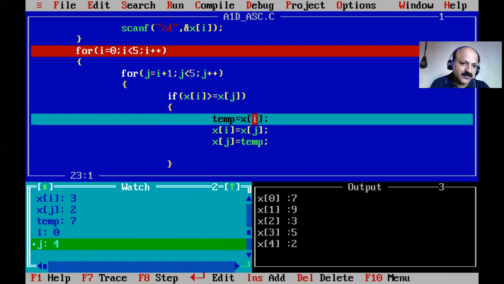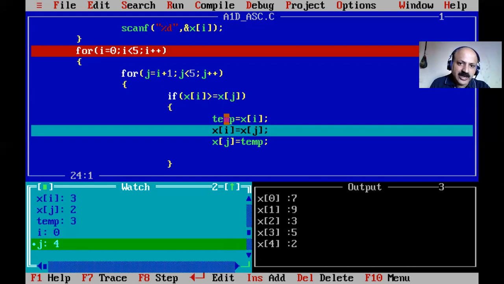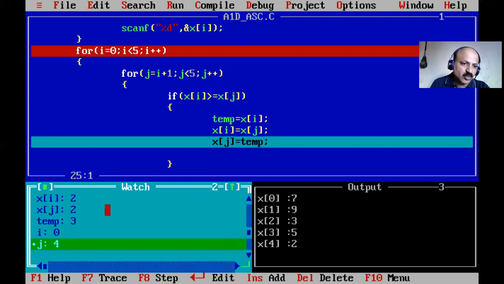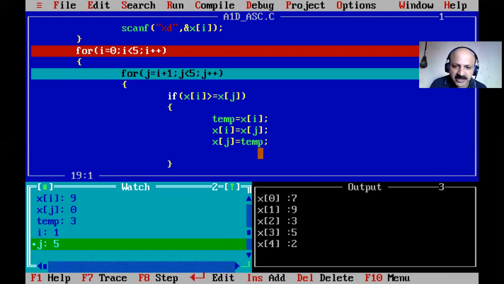So swap. So temp is assigned 3. Yes, temp is 3 now, and then x of i gets x of j, that is 2. Yes, both are 2, but temp is assigned to x of j, so 3 is swapped. So the first round is completed. Our first element is set.